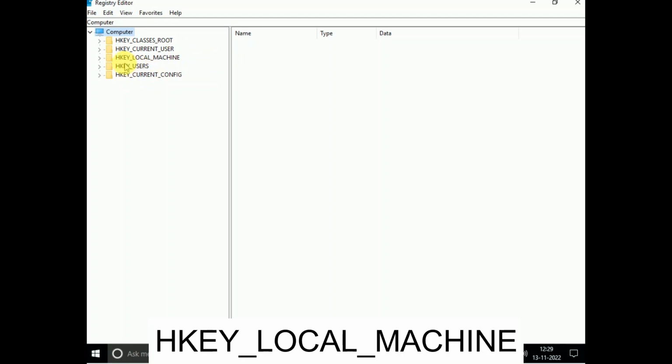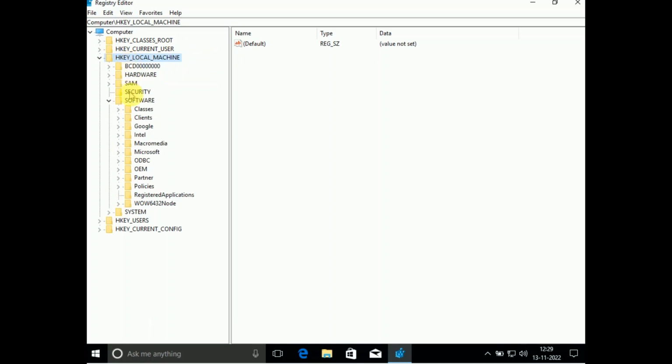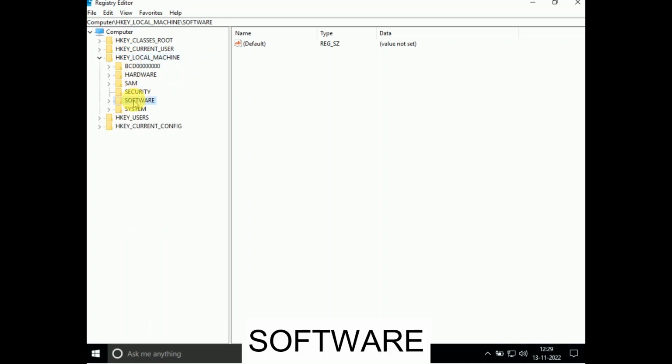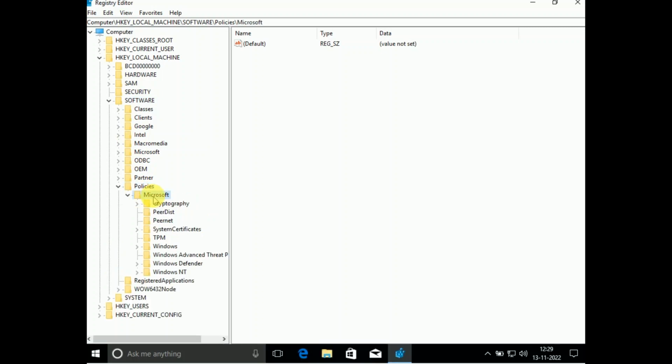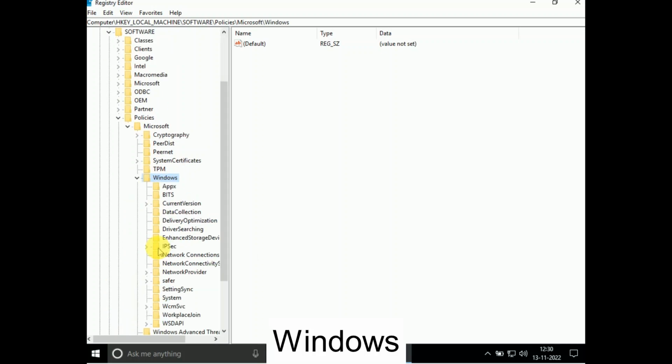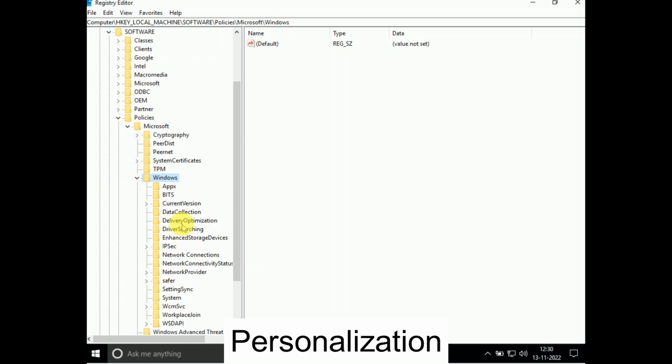Now you need to double click on HKEY_LOCAL_MACHINE, then double click on Software like this, then click on the Policies option. Now double click on the Microsoft option, and after that double click on Windows. Once you click on the Windows option, if you are getting the option which is Personalization, it means that you don't have to create the registry key.